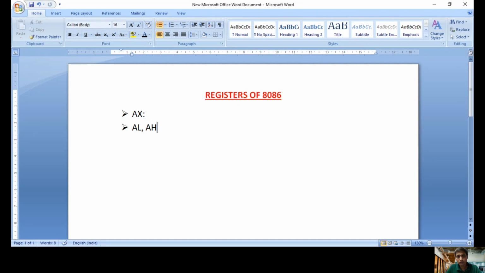So let us see a few points for AX. One, it's a 16-bit register. Second, it can be divided into two 8-bit registers, namely accumulator lower and accumulator higher. One important feature of this AX register is that it is also called a default register. For all arithmetic and logical operations, your AX register acts like a default register.